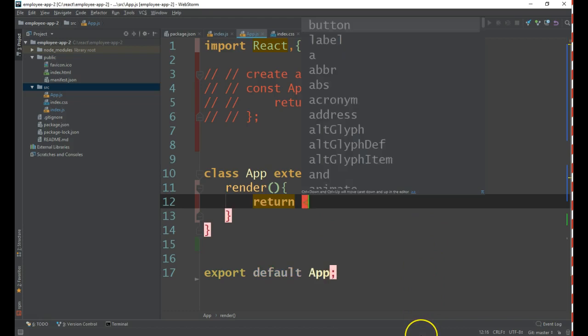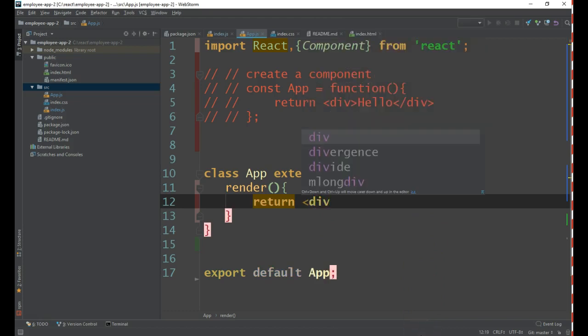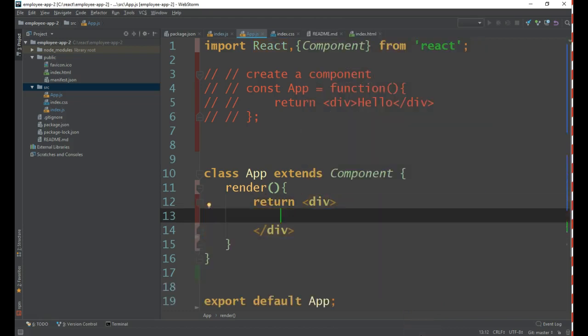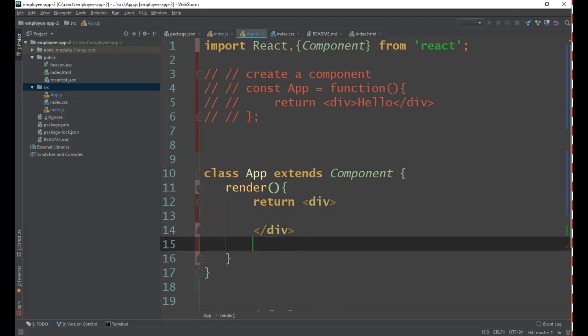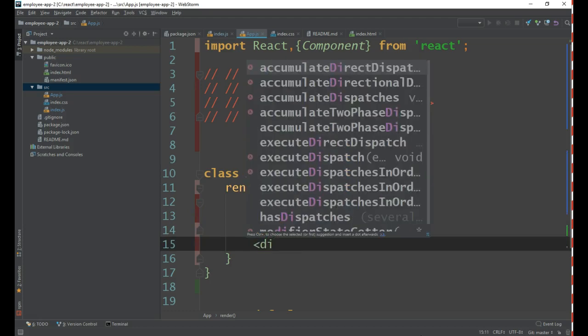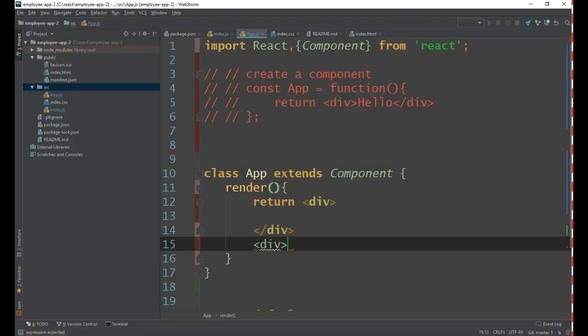The other thing we need to keep in mind is that when you return something, you can return only a single element. You can't return multiple elements. For instance, I can't return two div elements. That is not allowed in a functional or in a class component. You can return only a single element.